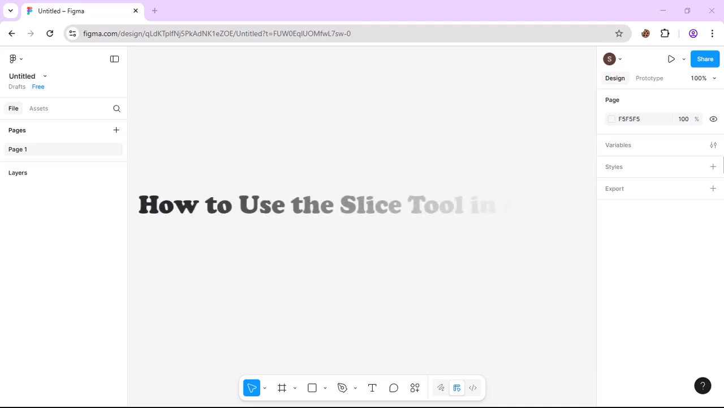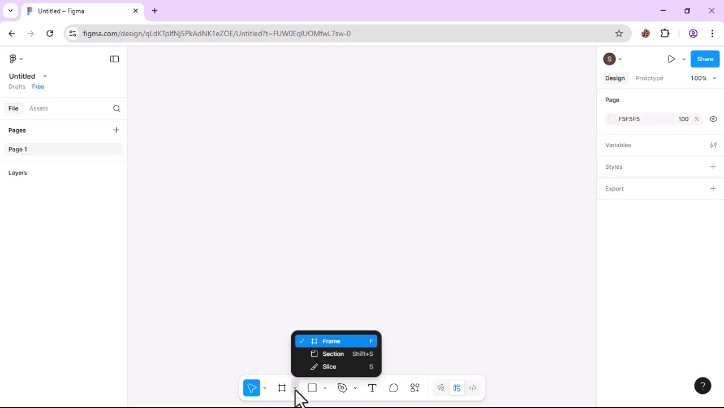The Slice tool in Figma is a powerful but often underused feature that helps designers export specific portions of their designs. How to use the Slice tool. 1. Select the Slice tool. You can activate the Slice tool in 2 ways.